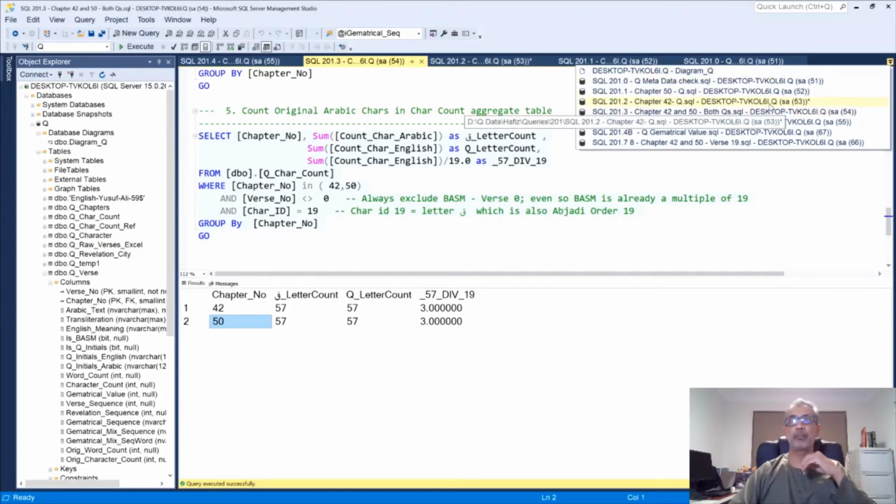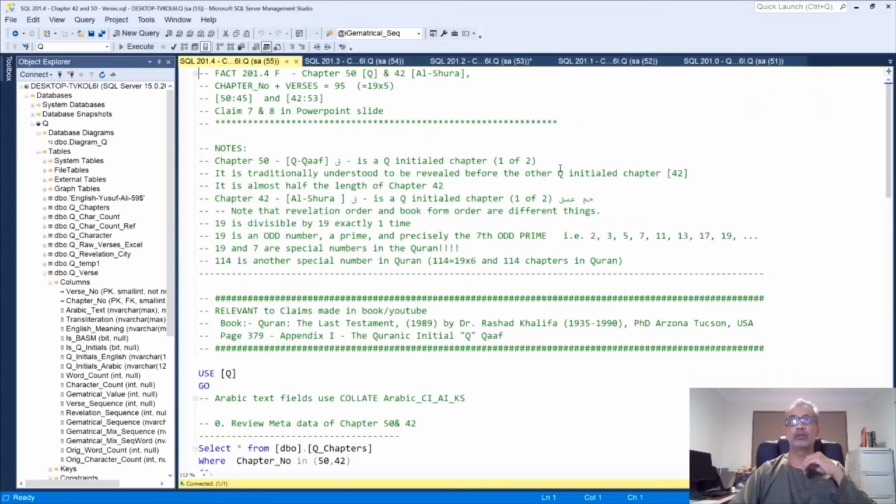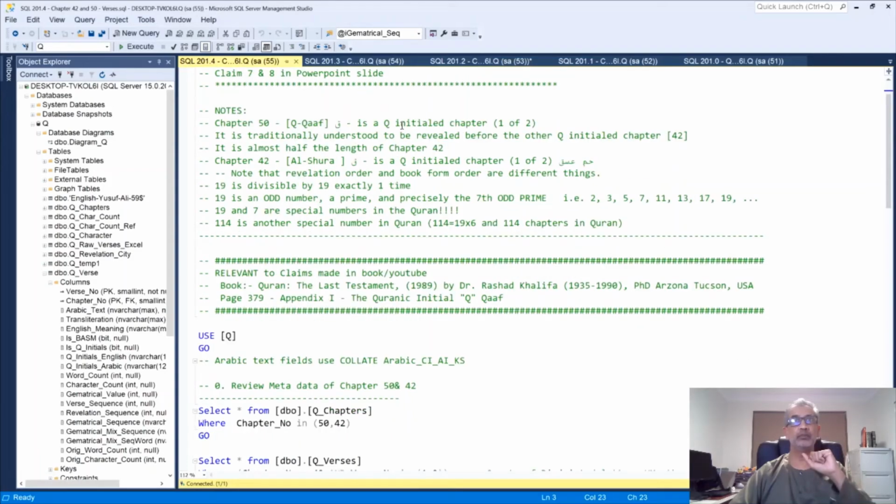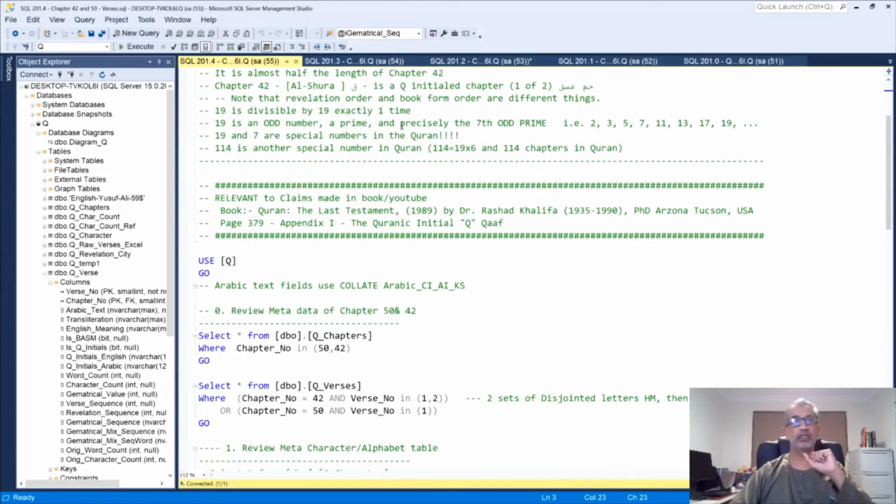Now this time going to look at the new claim here, which is about using the chapter number and the verse. So basically chapter 50 has 45 verses, chapter 42 has 53 verses, and the claim is if you add those 2 together, you will end up with a number that is divisible by 19. So what does that mean?